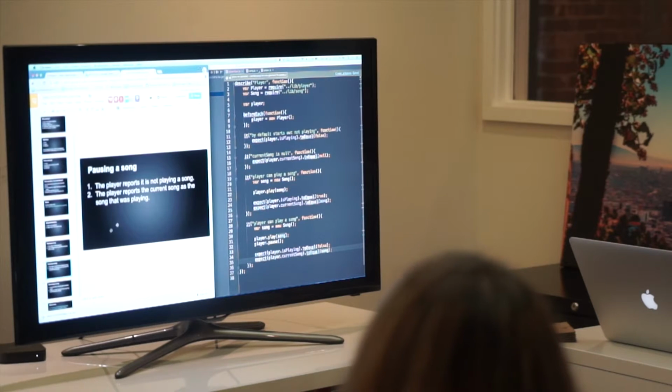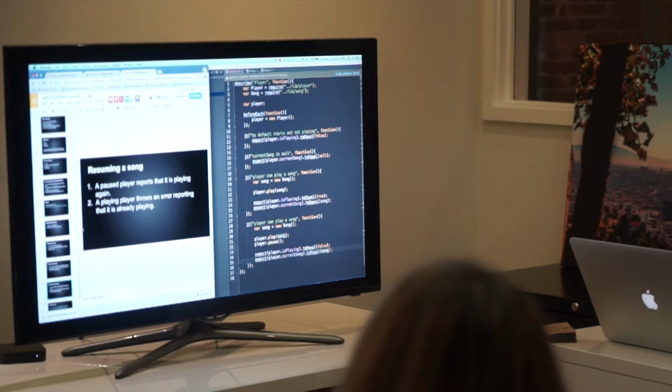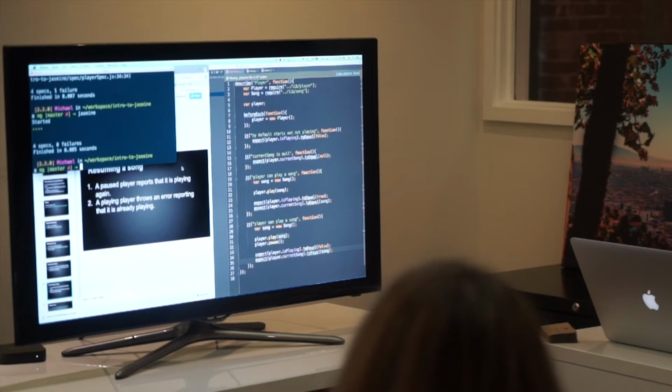All right, what else we got next? Resuming a song. A paused player reports that it is playing again. We're not going to refactor? Oh, yeah. There we go. Any refactorings? See, someone caught me.